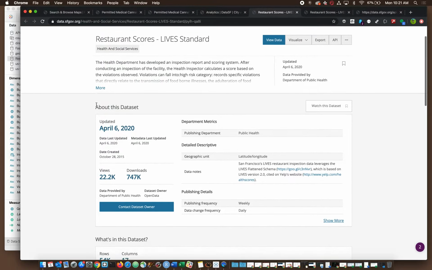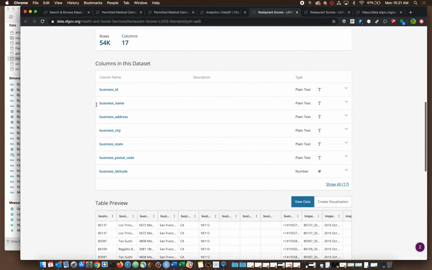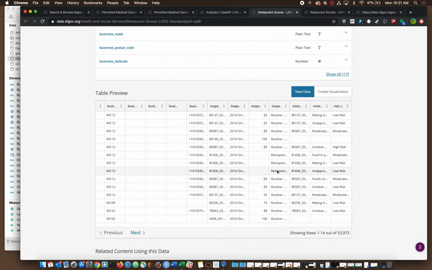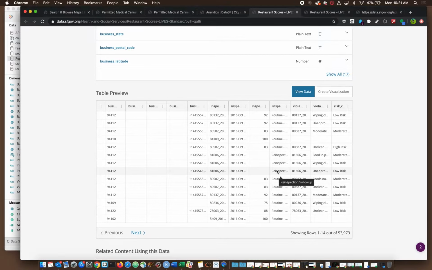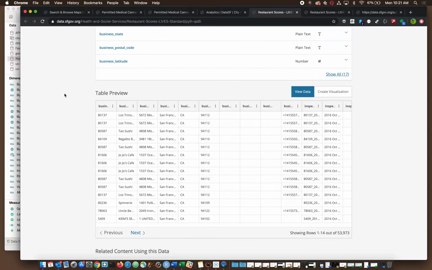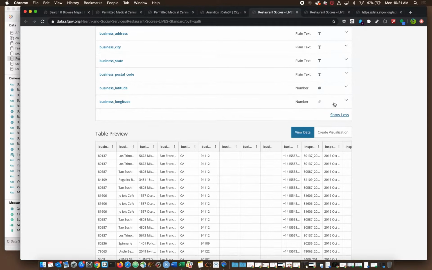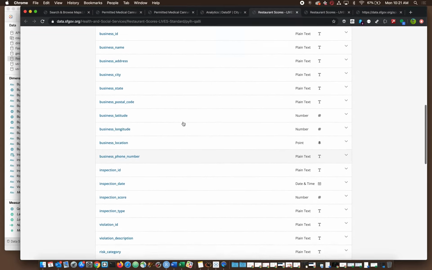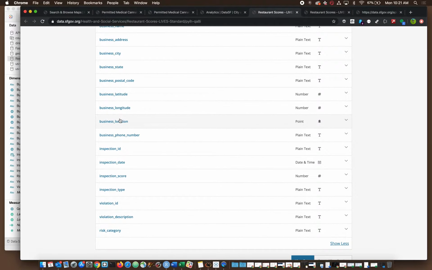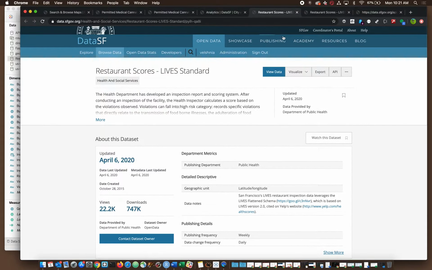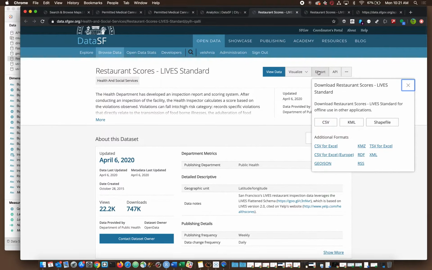So if we click on that and we scroll down and take a look at what the fields are, oh, it's listed under business latitude and business longitude. I think this might have a geometry as well. So latitude and longitude, we should be able to work with this data very easily in Tableau. I say very easily because if we did this in R, we might have to reformat it or change some column names or something. So I'm going to export this.